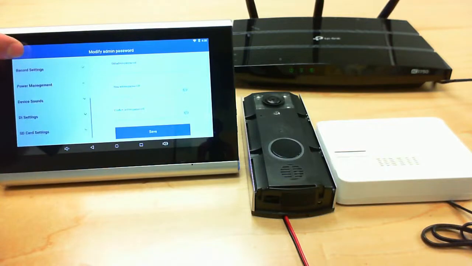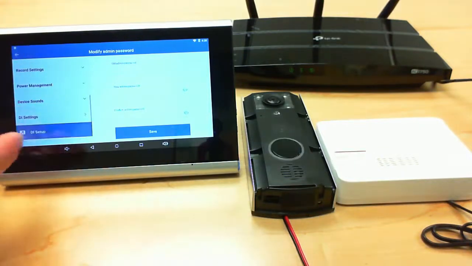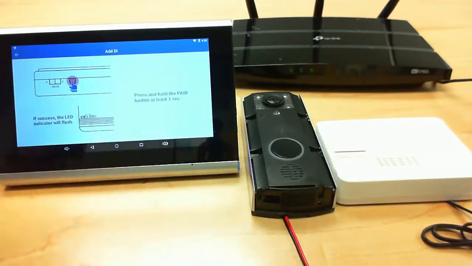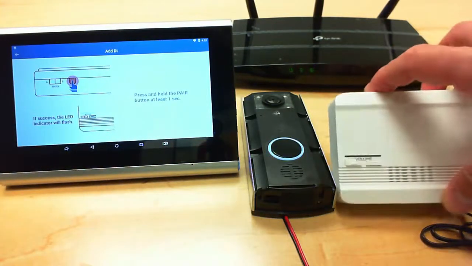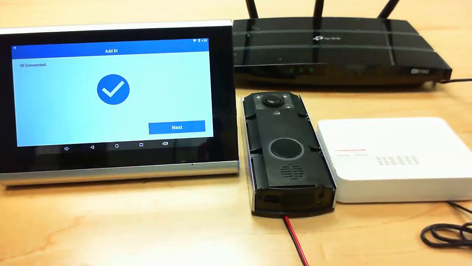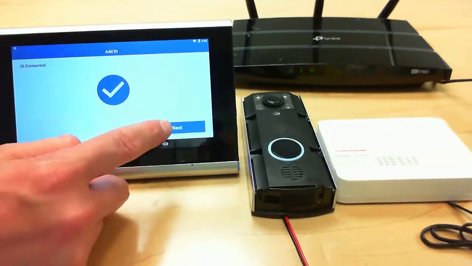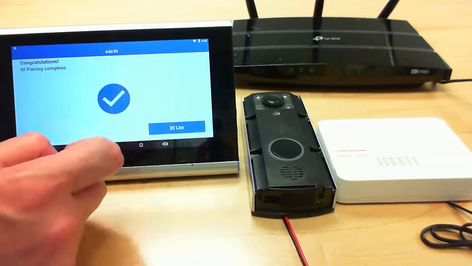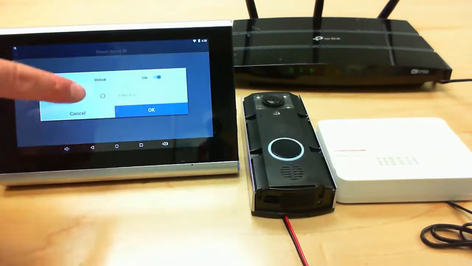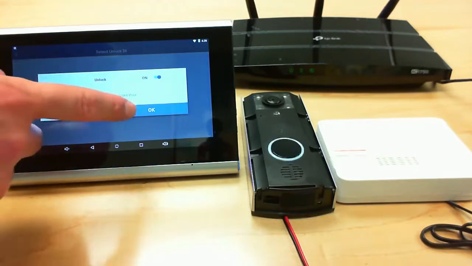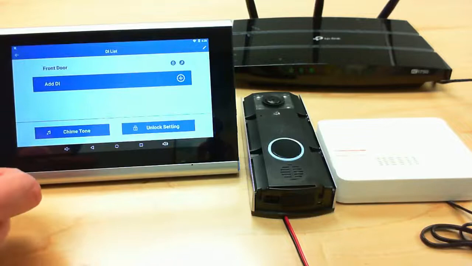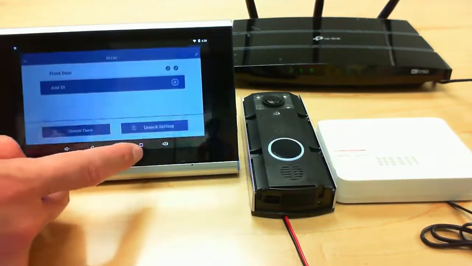Go down to DI Setup and add DI. We need to press the pairing button for at least 1 second. Okay. We're paired and we are going to give it a name. Okay, and we need to set the unlock settings. Unlock is on and we need to assign it to that DI. Give it a duration. And now we're all set up.